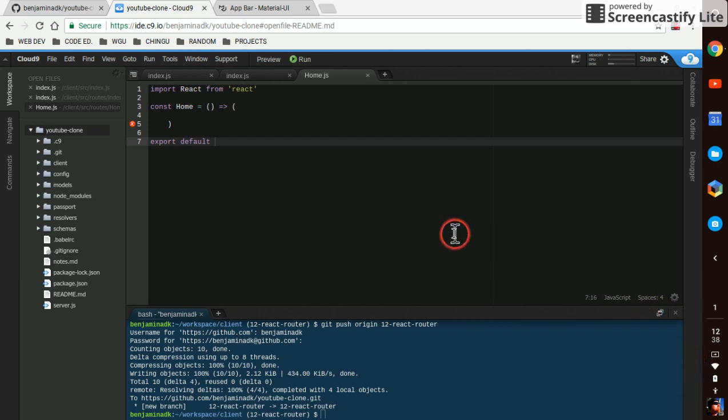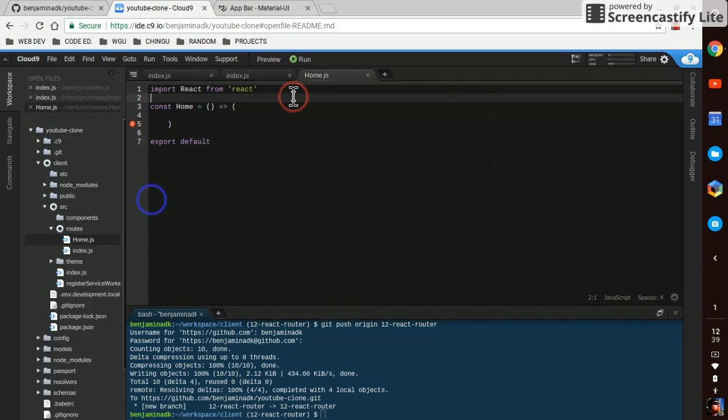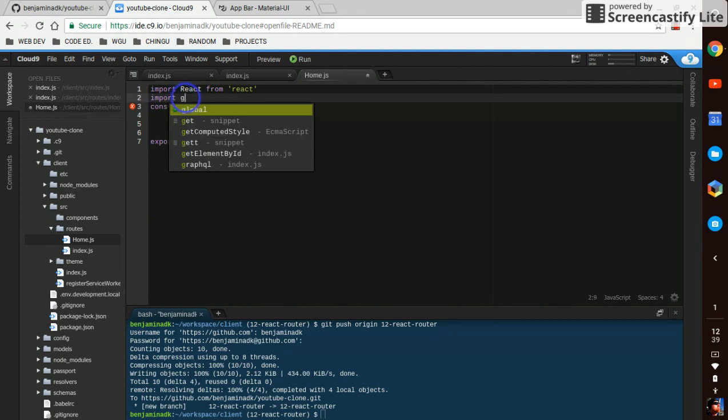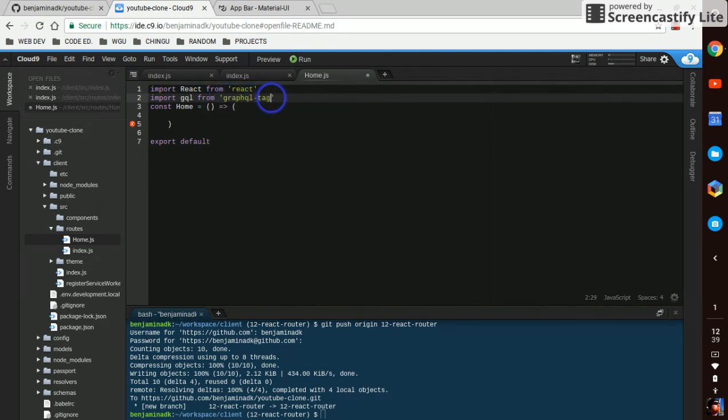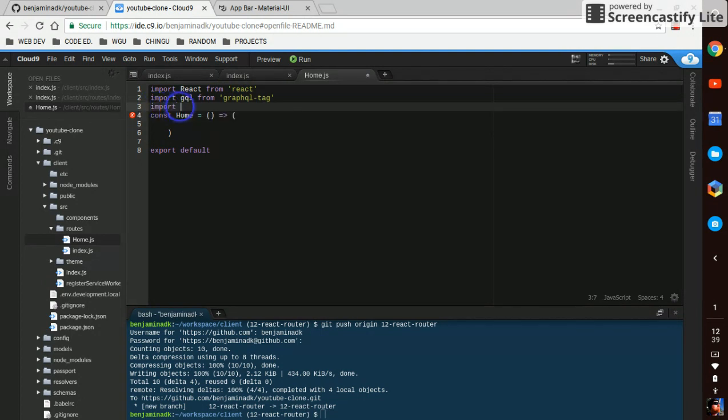Hey, welcome back. In this video, we're going to try to do our first GraphQL query, see if our front end can connect to our back end. So we're building a home component just for testing. We're going to import gql from graphql-tag. And we're going to import in curlies something from React Apollo. And that something is the graphql higher order component.